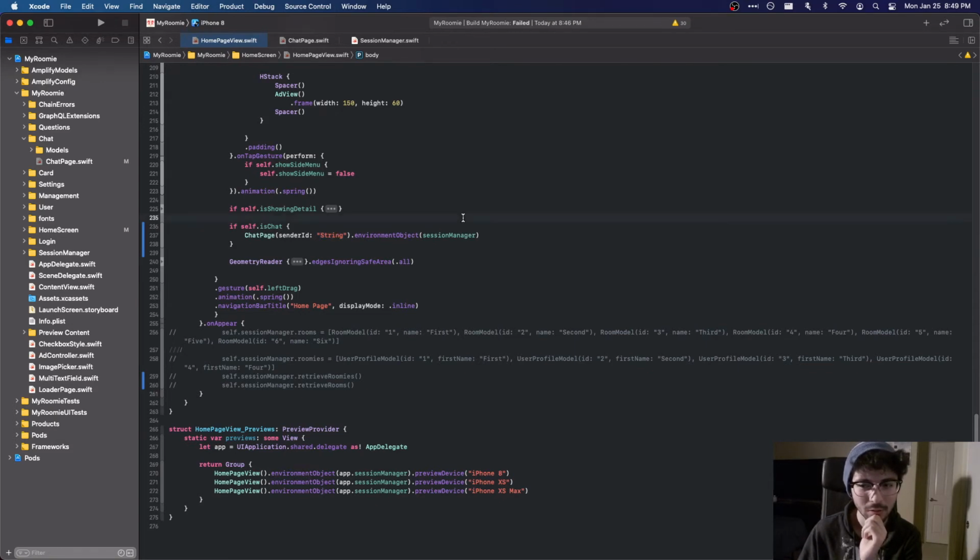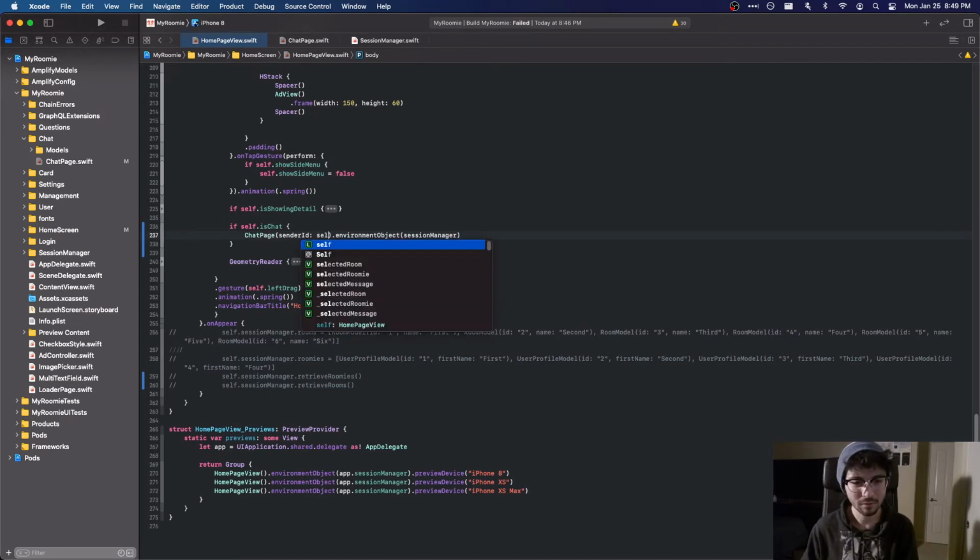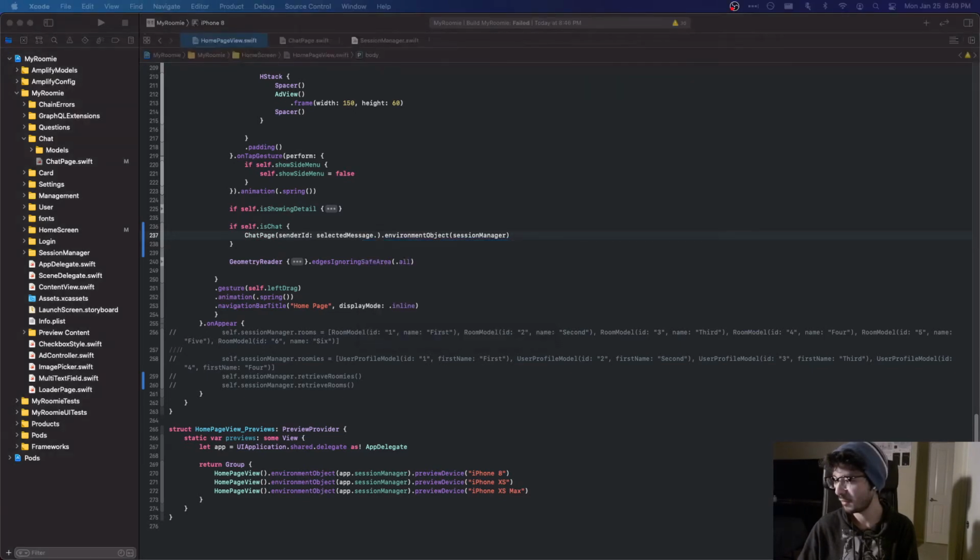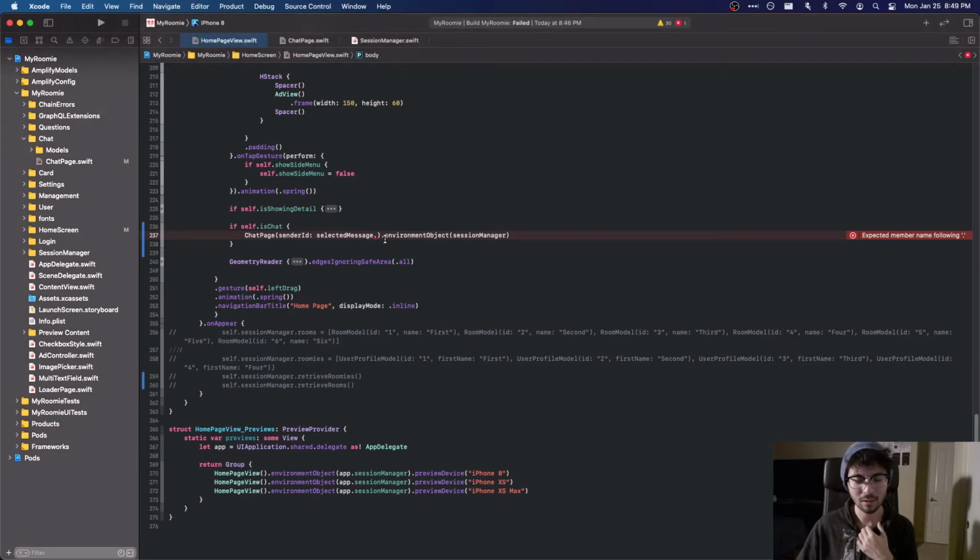Does it work? Huh. That's so weird. I don't know why earlier it wasn't working. Because I did. Let's see. Hold on. Self. Selected message. Dot. Self.selectedMessage dot ID. Yeah. Whoa.